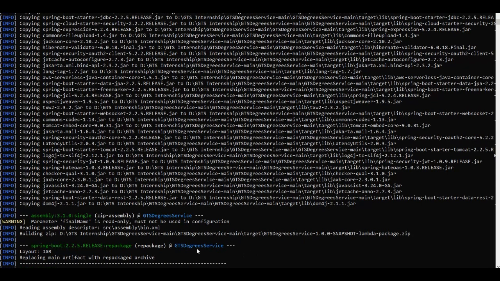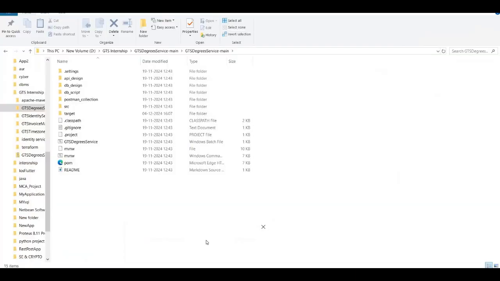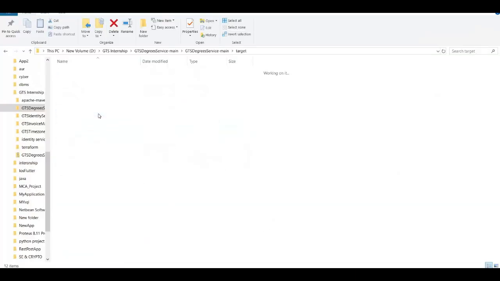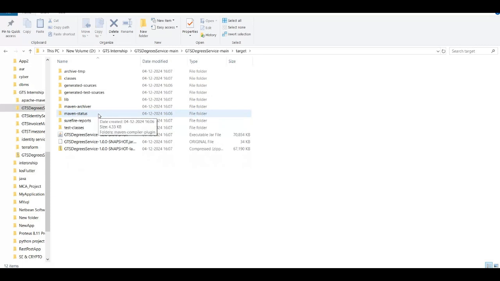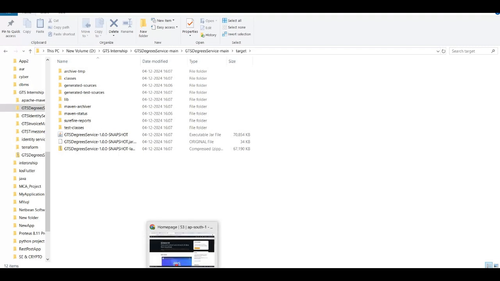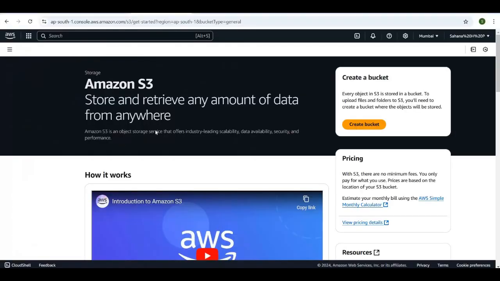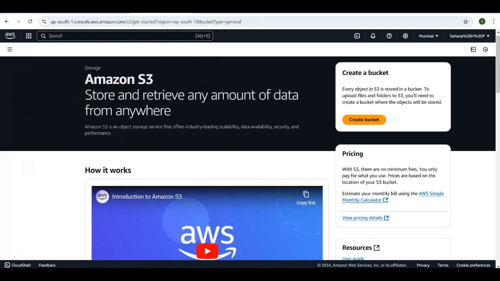So go to your folder, go to target. Here we can see it built the Lambda package zip file. Then go to the AWS console, or go to S3 bucket. Here we can search S3.